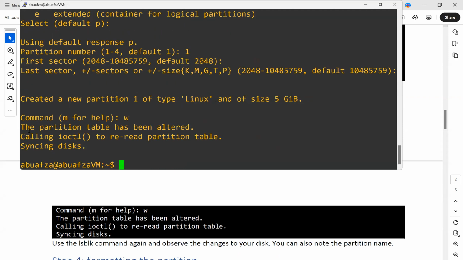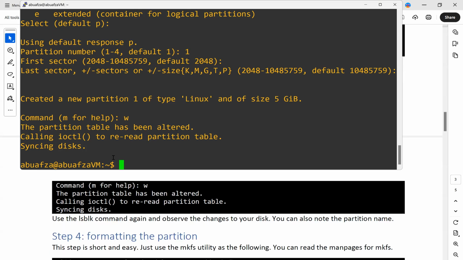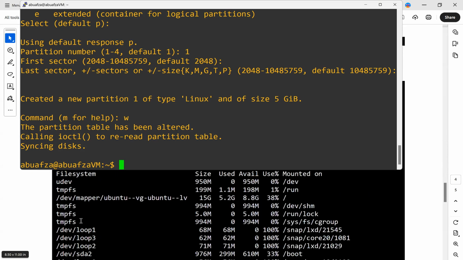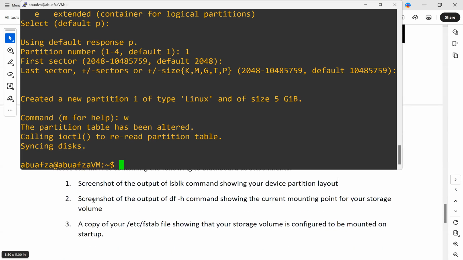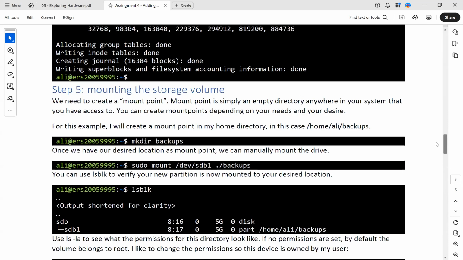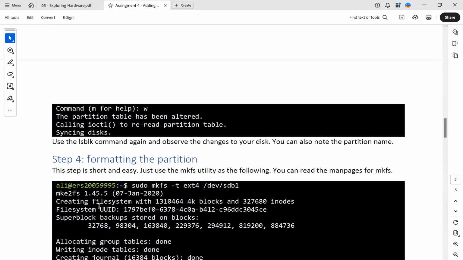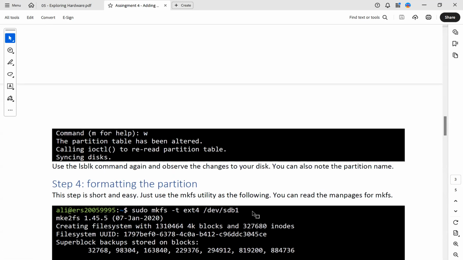Then you can see the partition table has been altered. Calling IOCTL to read partition table, syncing disk. So that one is matching with our one. So done for the partition. So let's move into our screenshot. Check it. They said screenshot of your output of SDA. So we don't need to do that right now. Okay, done for step 3.